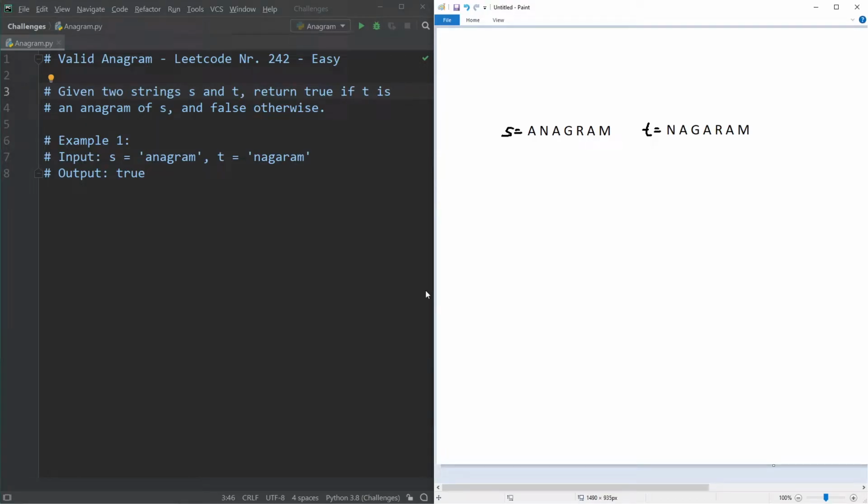Today we're going to have a look at another coding question, and it is the valid anagram question, which is Leetcode question number 242, and it's in the section Easy. The question goes as follows. Given two strings s and t, return true if t is an anagram of s and false otherwise.